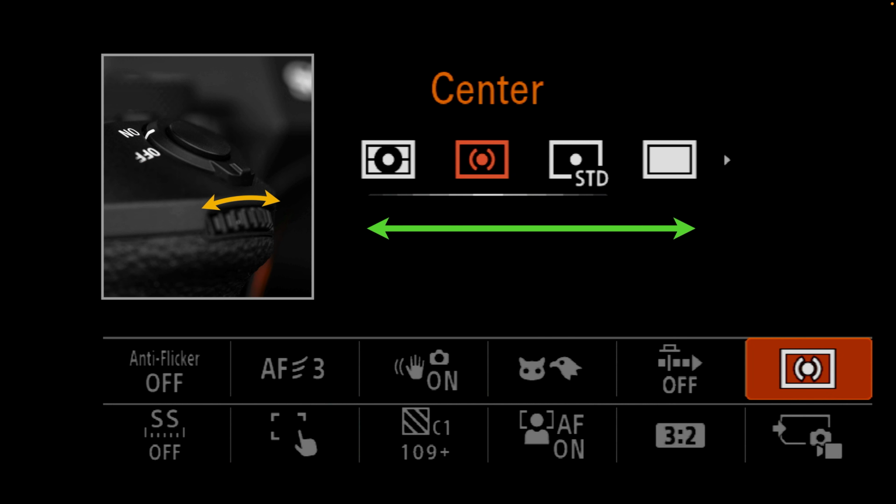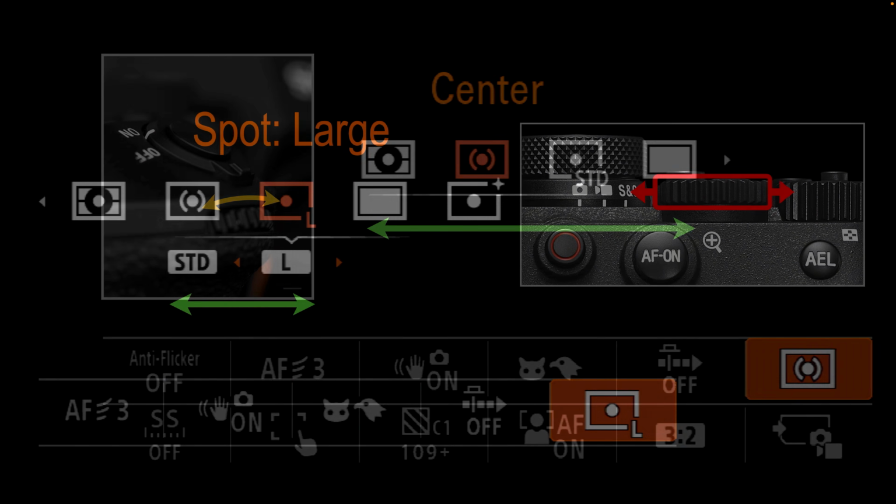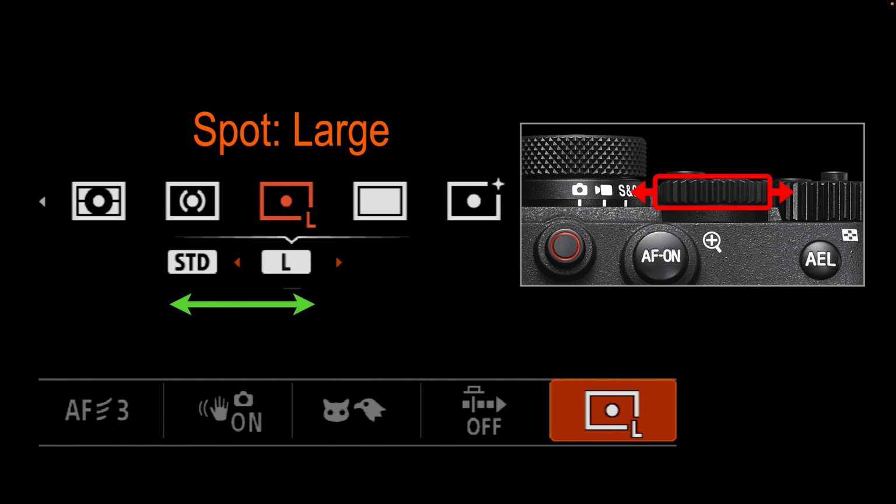There is a way of not having to press the center button and navigate those menus vertically, and that is just to navigate to the metering icon in the function menu and then straight away start rolling that front dial, and this will allow you to navigate sideways across the alternative metering modes. When you come to the spot, then you'll use the rear dial to move between the standard and large spots there. So that's an alternative way. As I said, you don't have to press the center button in order to access the alternative metering modes.